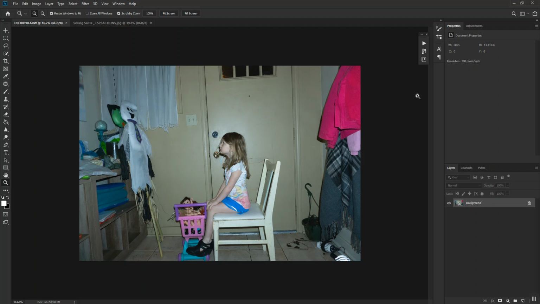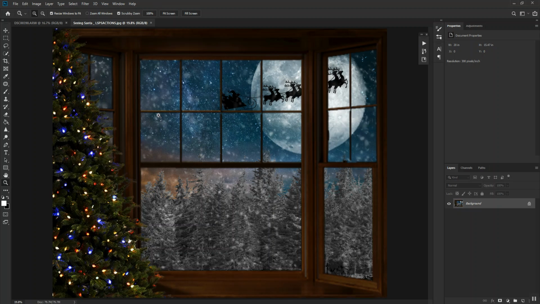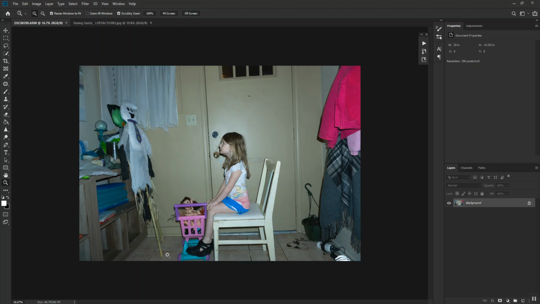Guys, I've been getting a lot of requests on how to cut out your subject to place them into the Santa background. So I'm just going to do a really rough sketch. I took a picture of my daughter. Do not, she dressed herself.